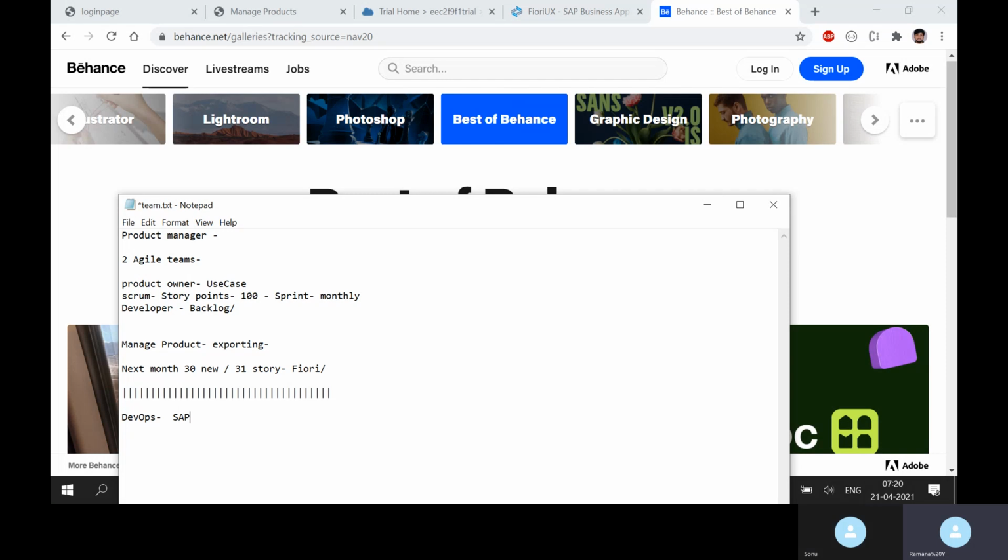DevOps, in general, means the amount of time taken from building a product to releasing it to the end customer. That life cycle is what they call DevOps. We have to deploy it onto the server and run it.